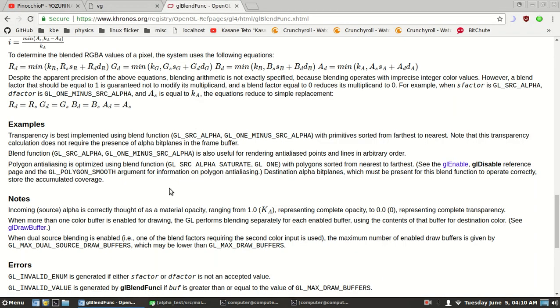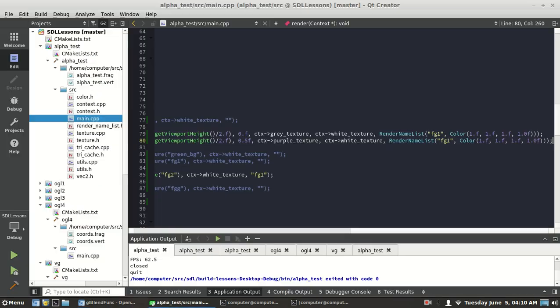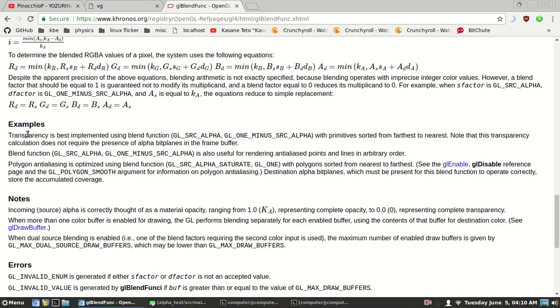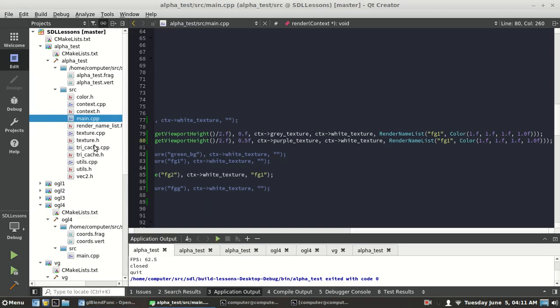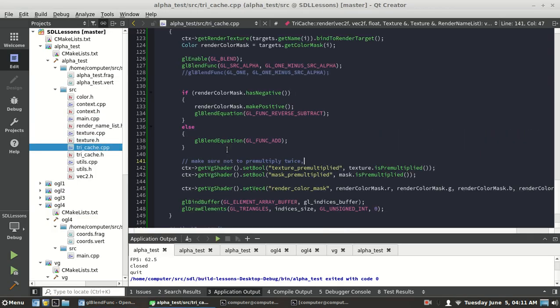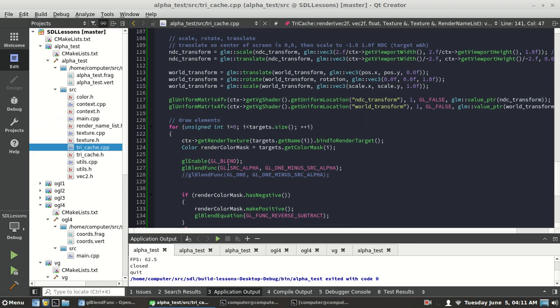I was trying to figure out how to alpha blend correctly, and I just kind of glanced over it at first, and then I realized that I was having some really weird issues with alpha. So I looked at the wiki for glBlendFunc, and it says transparency is best implemented using the blend function GL_SRC_ALPHA and GL_ONE_MINUS_SRC_ALPHA. And that's what I did right here.